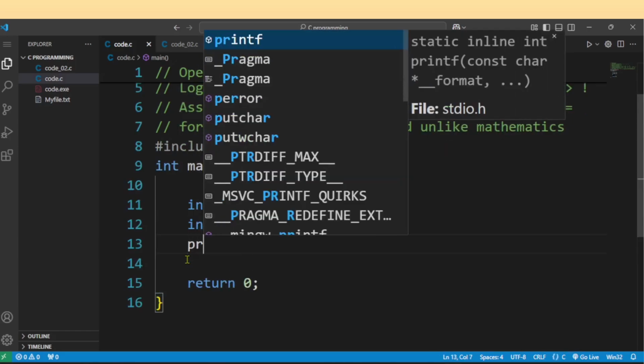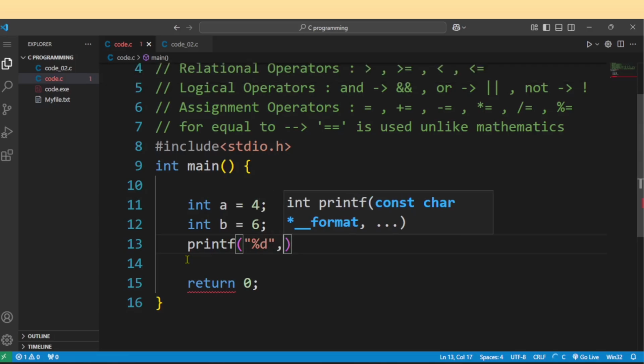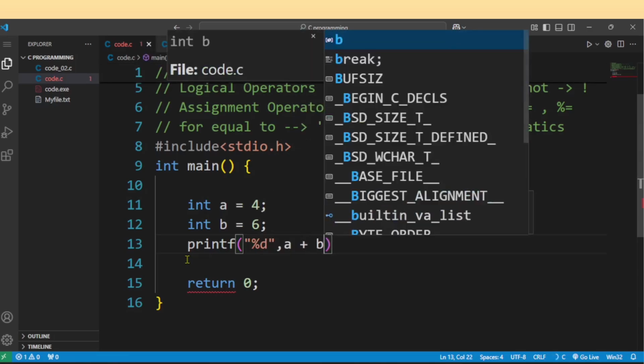So we print the value. Let's say percentage d, and every time we are going to write a plus b.